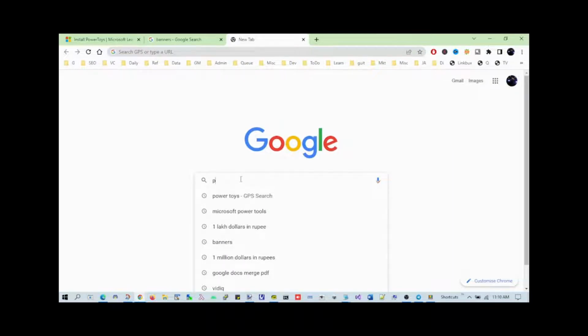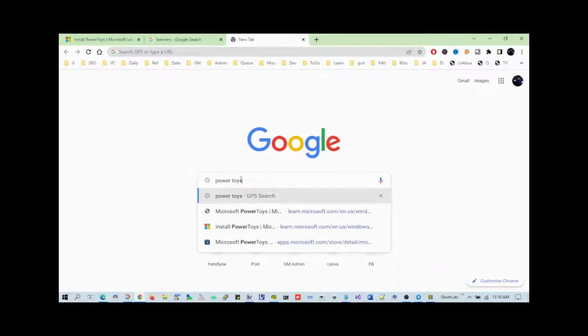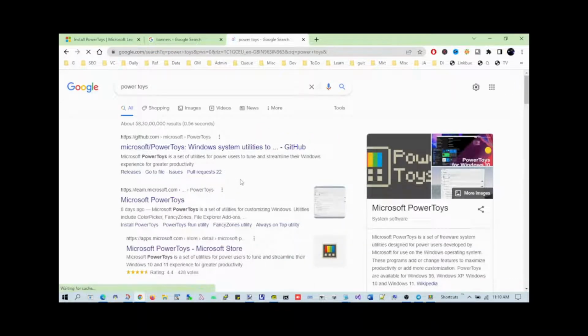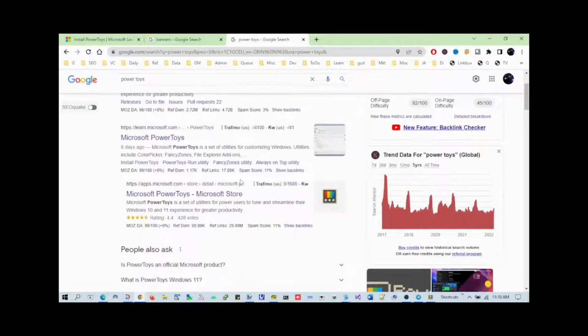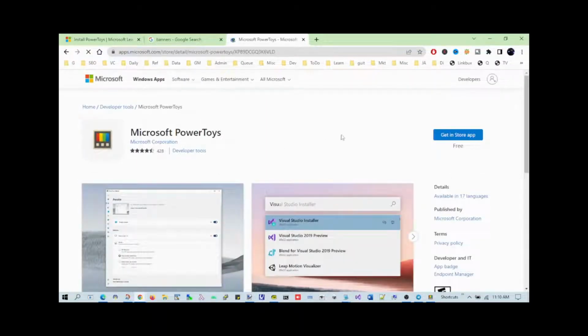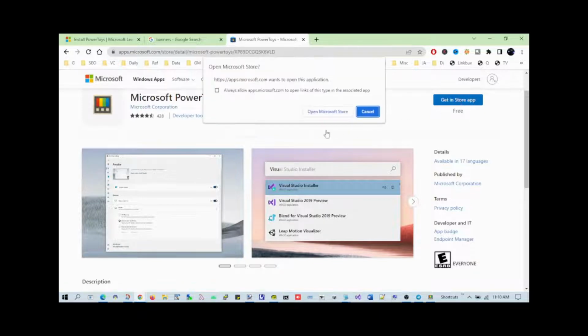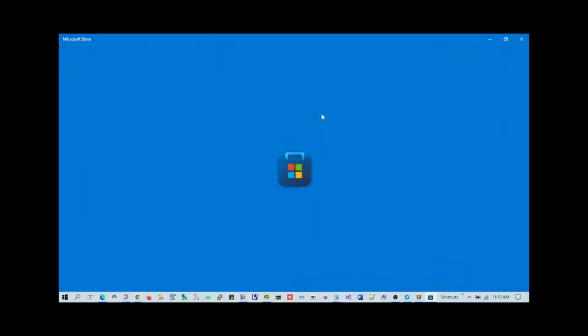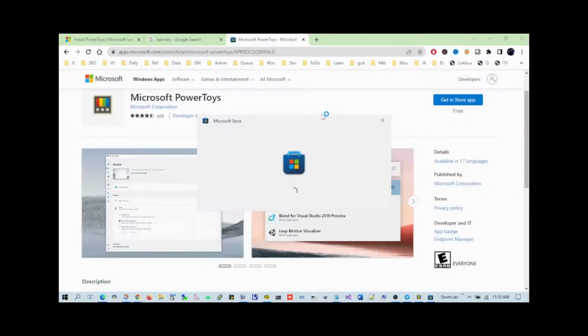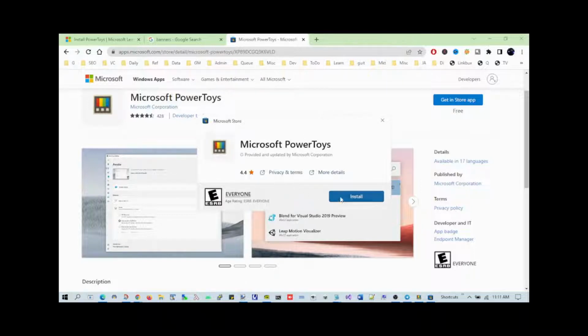I'm searching PowerToys on Google. So you can see on the screen the link from the Microsoft App Store. So let's visit the link, and here you can see the button Get in Store app. This will open the Microsoft Store app, and from here you can install the PowerToys application. Okay, so this is asking for install.